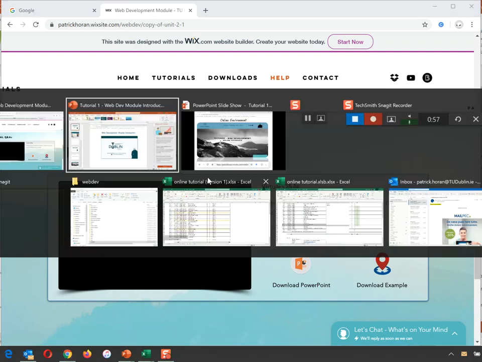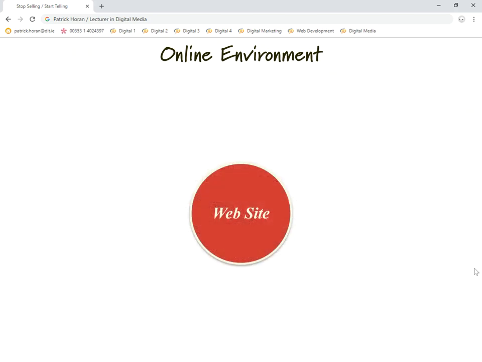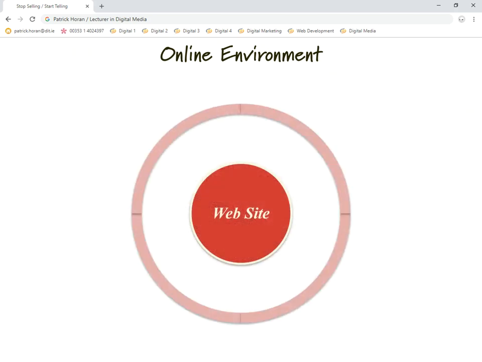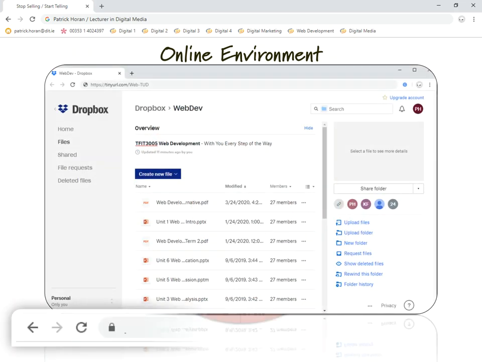So we'll just jump back to the PowerPoint here a second. We'll move on. Okay. So as well as the website, we also have Dropbox. Okay. Now Dropbox is a place where I'm going to save every single one of the resources that we use. They'll also be available on the website, but it's a nice simple place where everybody can access everything. And there'll be all the files that will bring us through the course.